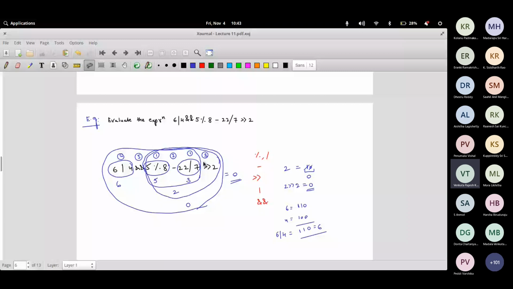The next important operator is bitwise right shift. So 2 bitwise right shift 2 times. That is like 2 divided by 2 square. 2 bitwise right shift 1 time means 2 divided by 2. 2 bitwise right shift 2 times means 2 divided by 2 square. 2 bitwise right shift k times means 2 divided by 2 power k.